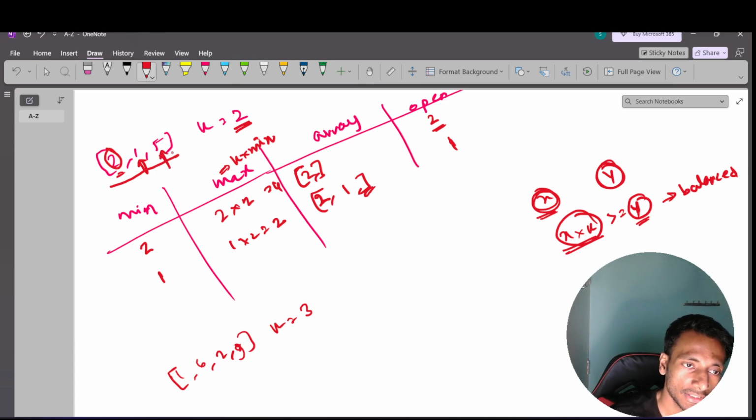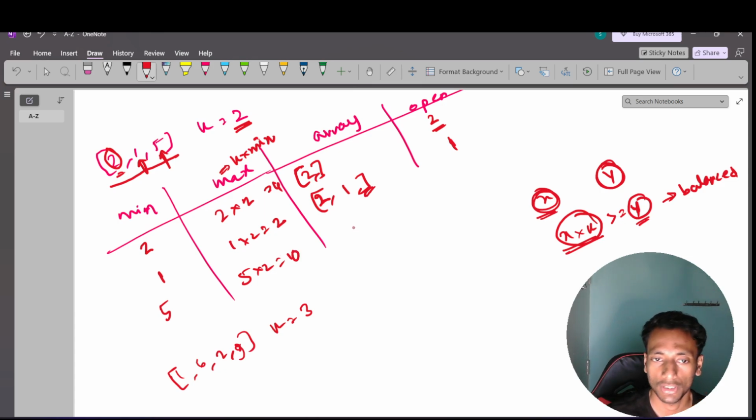Next, assuming this 5 is our minimum element, what is the maximum number it's allowed? 5 into 2, that is 10. So what is the resultant array? Can 2 be present? No, because 2 is smaller than the minimum value 5. Can 1 be present in the resultant array? No. Can 5 be present? Yes. So the resultant array contains only 5. So how many operations do I have to do? 2.